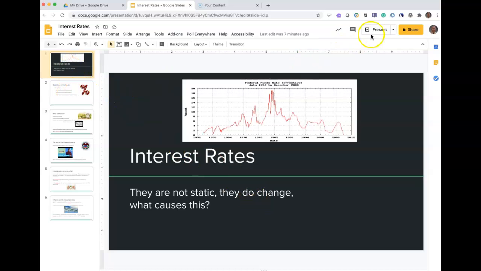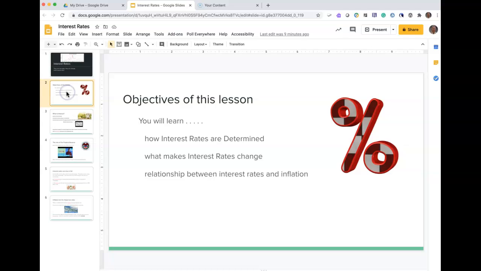So we would move on. Obviously they would be using the present mode and just advancing in the slide presentation, but I'm just going to show you by clicking on the slides to the left. So, objectives of this lesson. I think it's always a good idea whenever you're going to create some type of assignment to have the why and the what and the purpose and all that type of thing. So we have 3 specific objectives for this particular lesson.